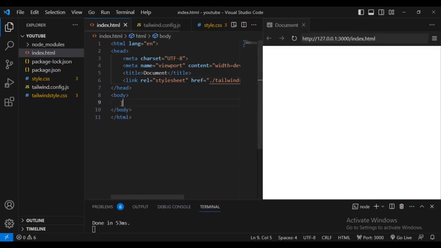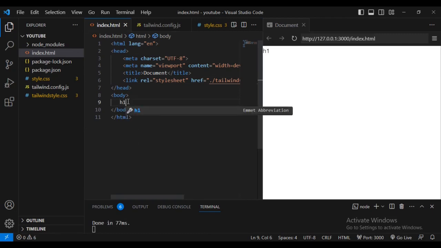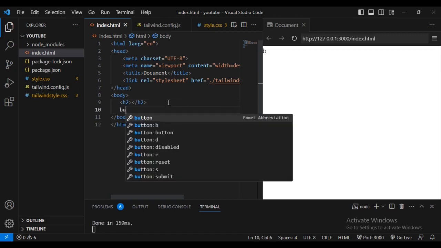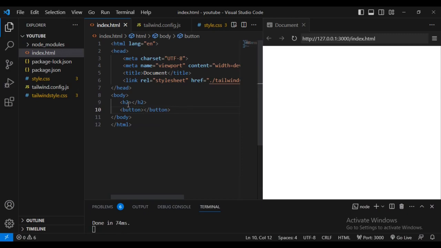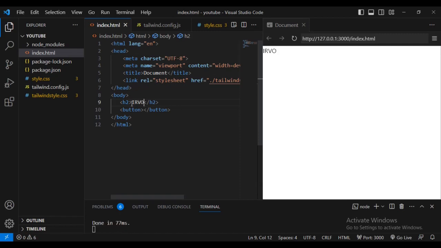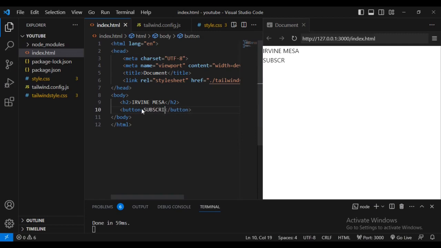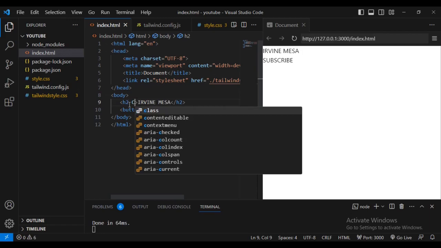I'm just going to use H1 tags, H2 tags, and some button tags for testing. So let me use my name, Ivy Mesa, then subscribe. Then inside this file we are going to use some styling.